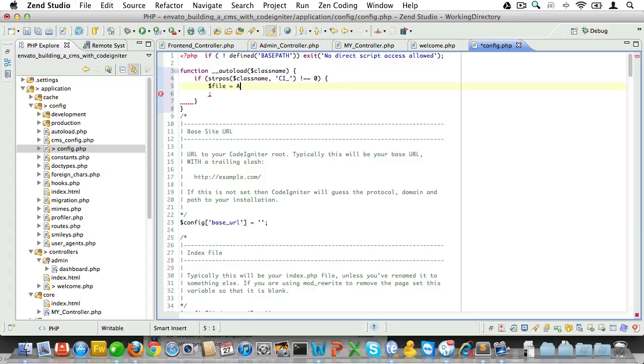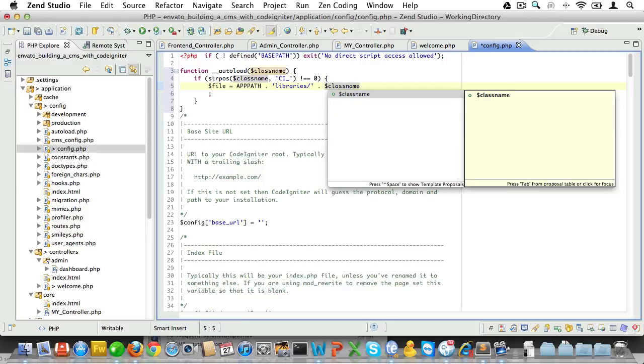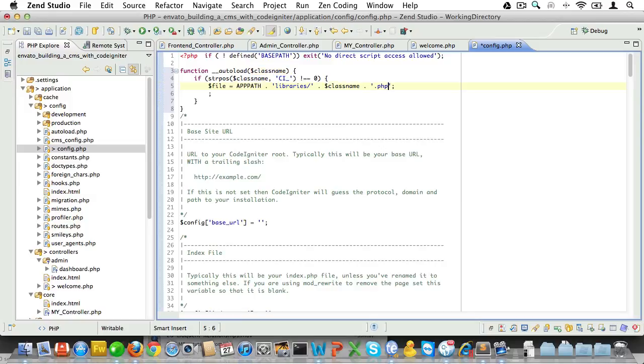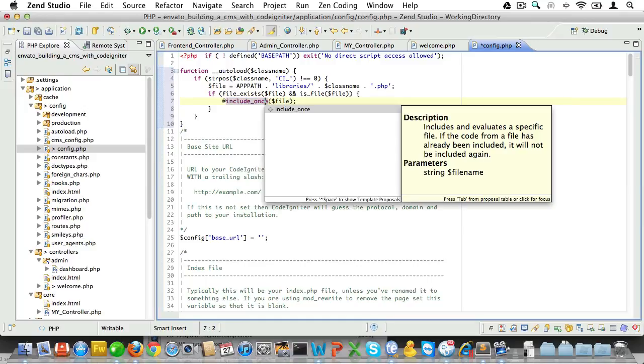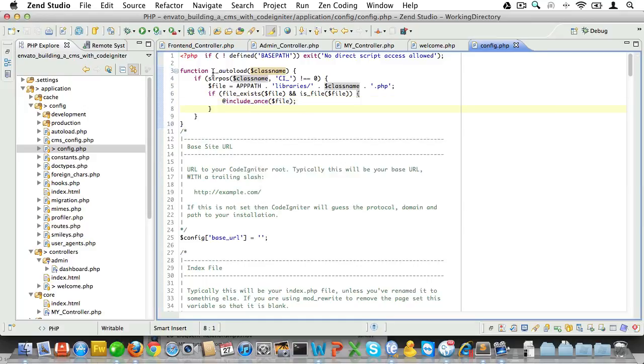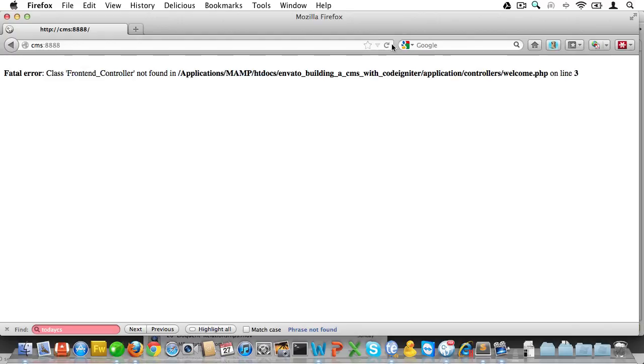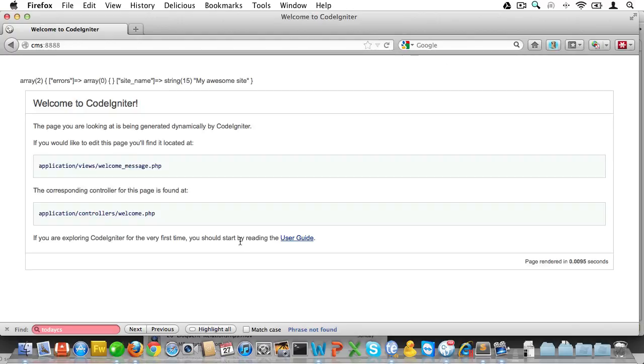Let's store the place to look for that class inside of a variable called file. We'll start with the application path, followed by libraries, followed by the class name, followed by .php. And if that file exists, and if it is a valid file, then we'll include it. Let's just get rid of the typos there. And that should work. So to recap, we've created an autoloader that takes a class name. If the class name does not start with CI_, then it will try and look it up, and if it exists, it will include it. Let's go back to the browser and see if it's fixed this hideous warning. And sure enough, it seems to be working.